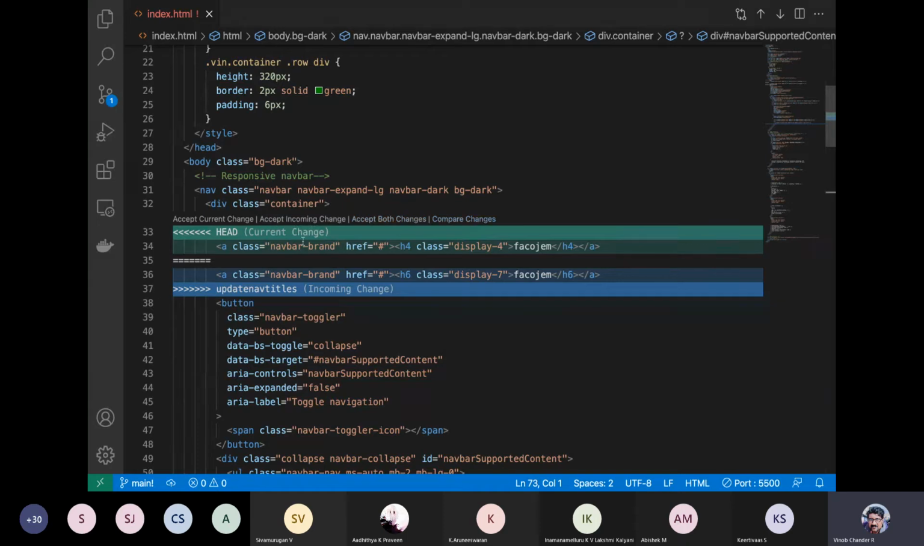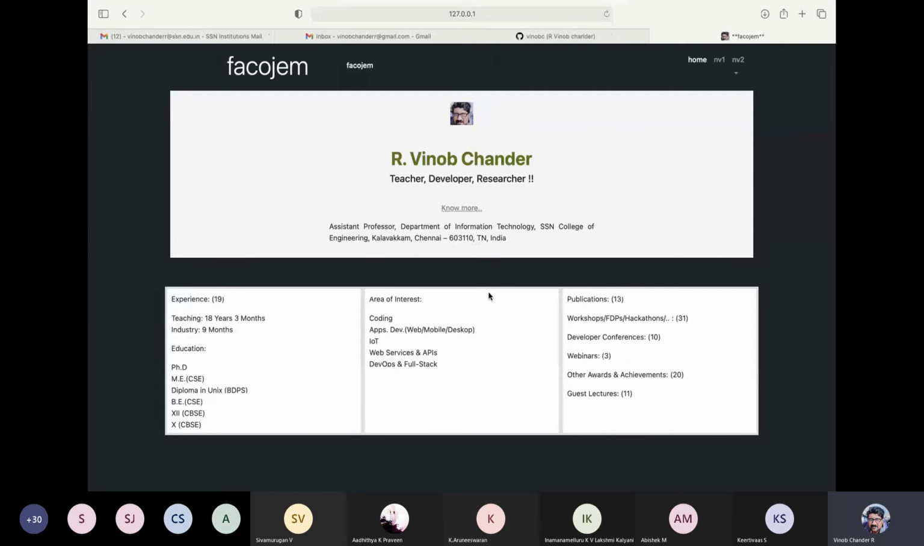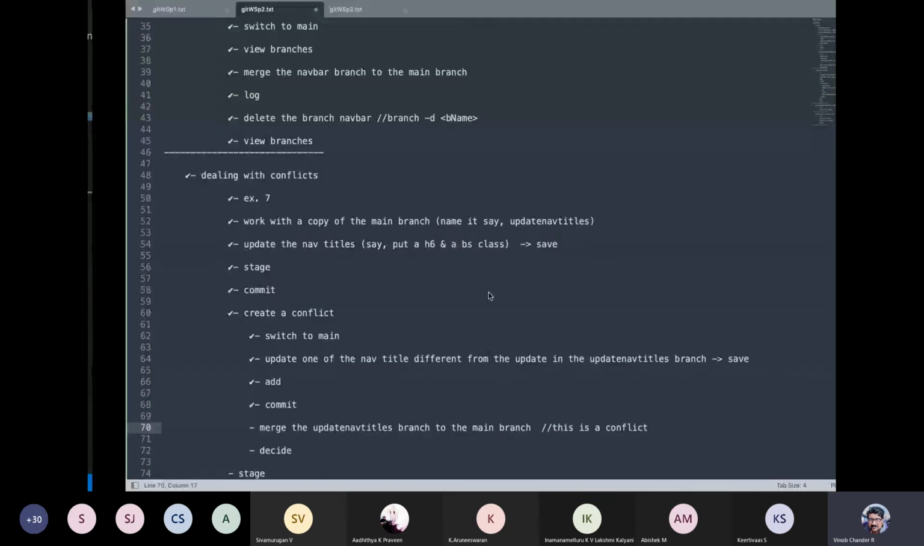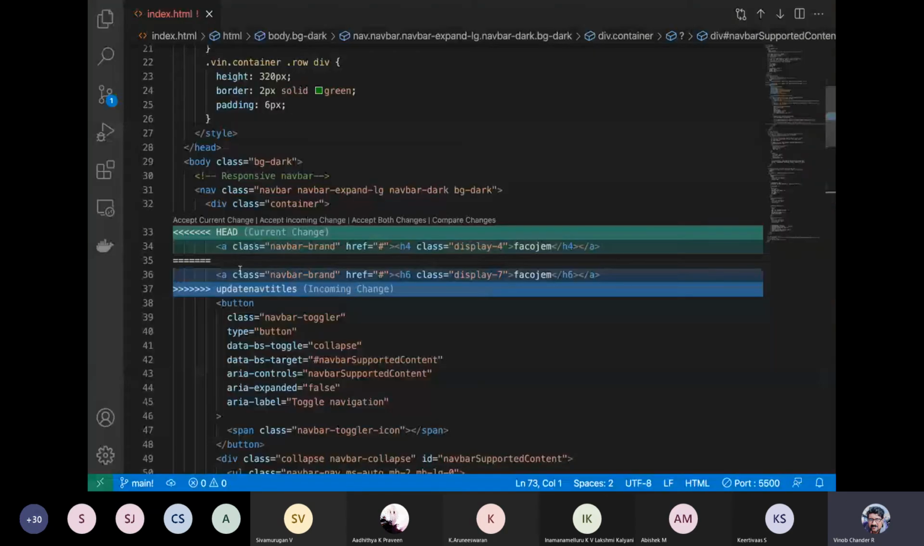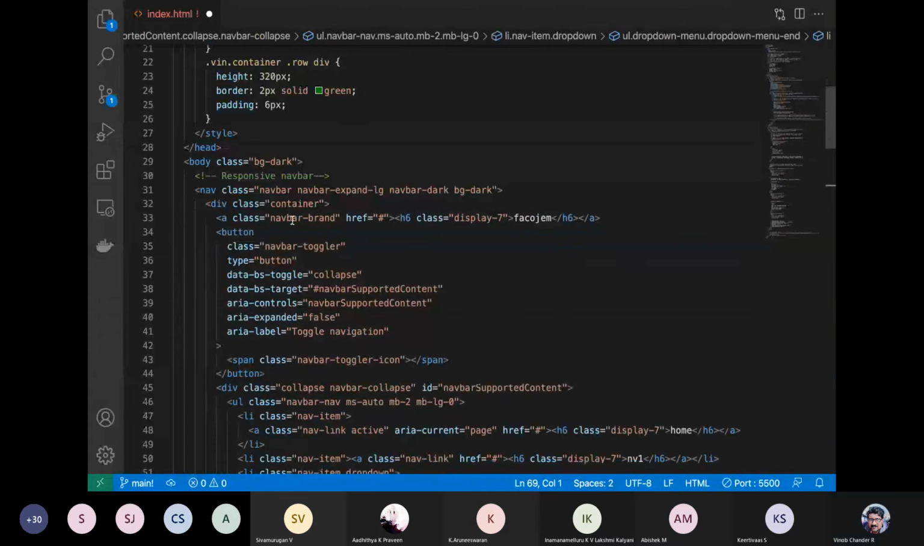So this is your current change, which is the head that points to your main branch, and this is your incoming changes coming from your branch named update nav titles, right? So in this particular case, say for example, this is too big, so let us accept the incoming change. You can say accept incoming changes.